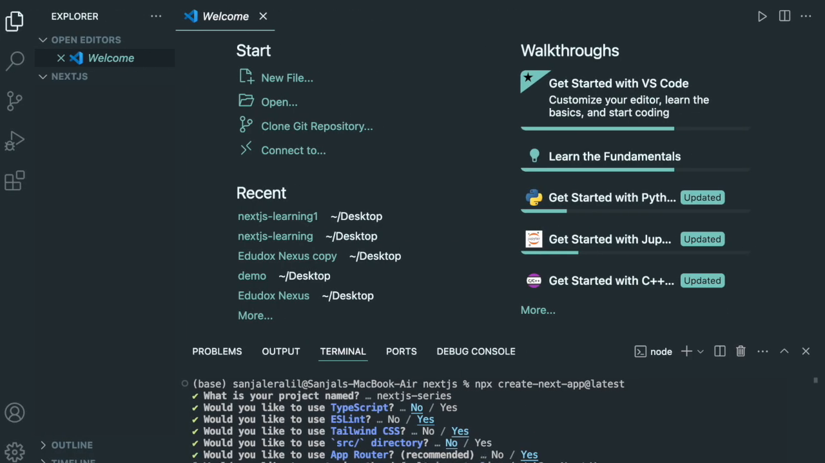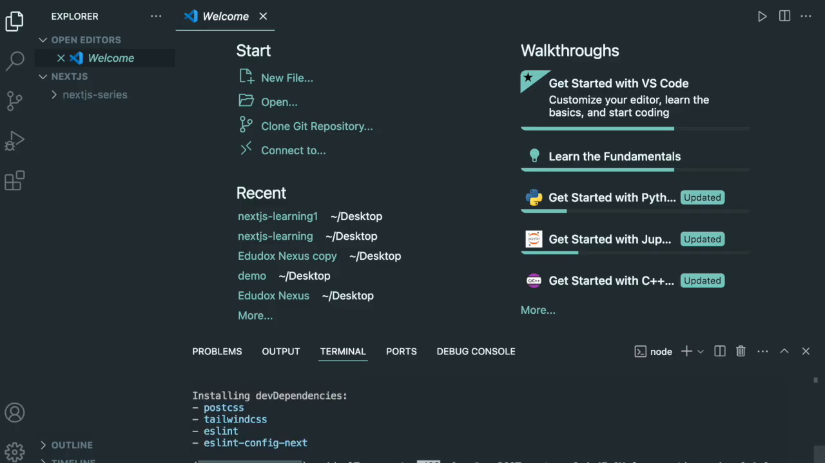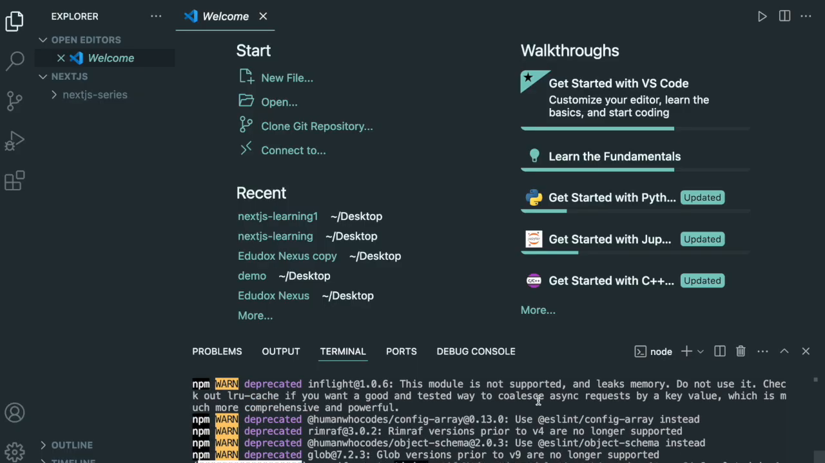Then it asks whether you want to customize the default import alias. You can click yes for now, and then it would create a new project. It will take some time to download all the dependencies.